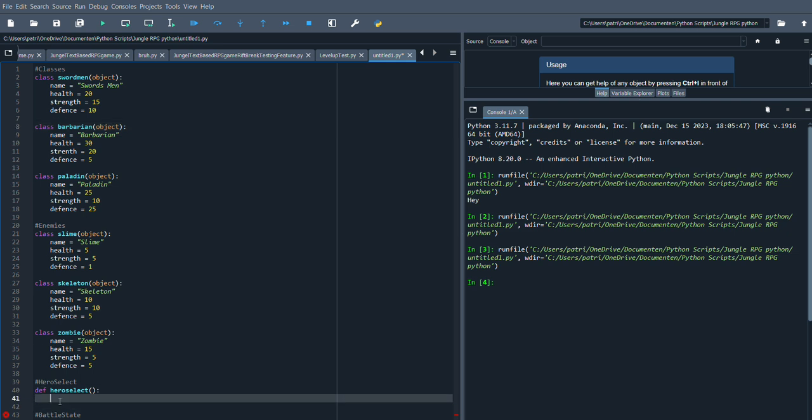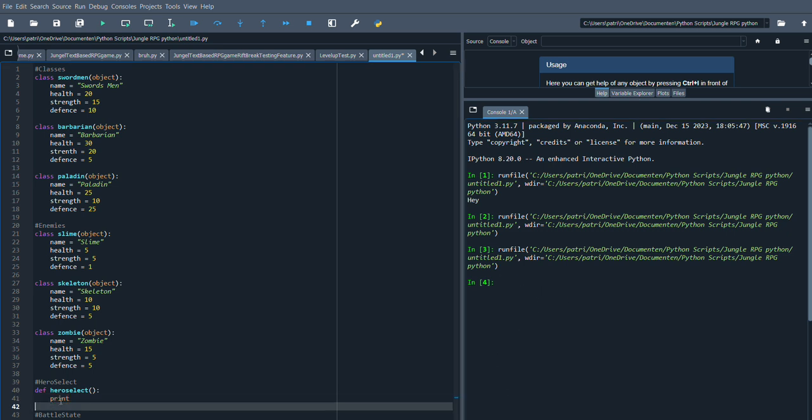Alright, hero select. Now I'm gonna teach you another thing. It's gonna be the print. Print allows you to output anything to the terminal over here. And you can use that to say messages, type things. It's going to be important in a text-based game because you want to give the player an idea of what's happening. Also how much health you still have left. So we're going to use print a whole lot.